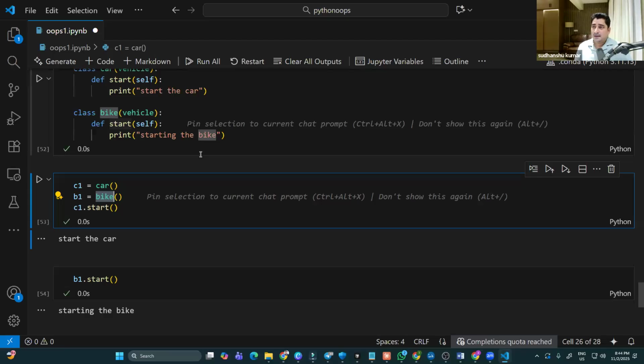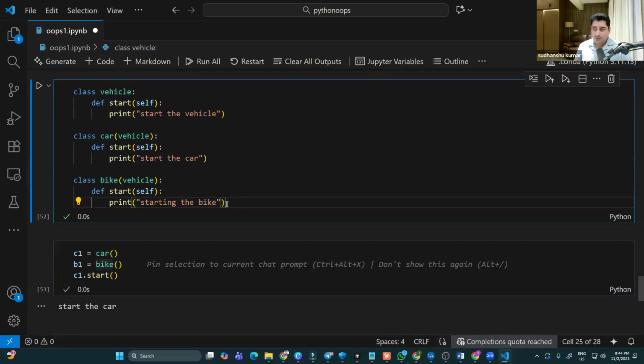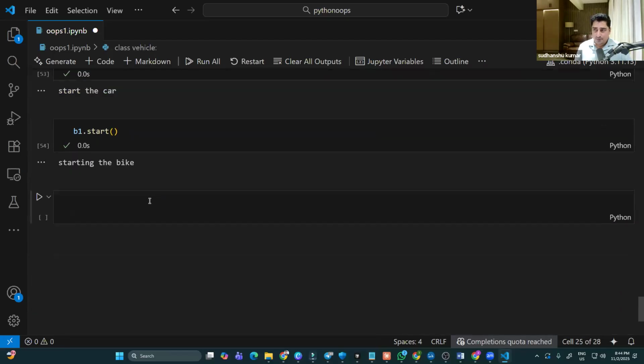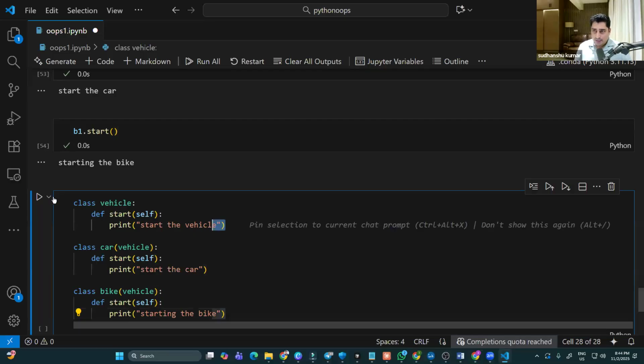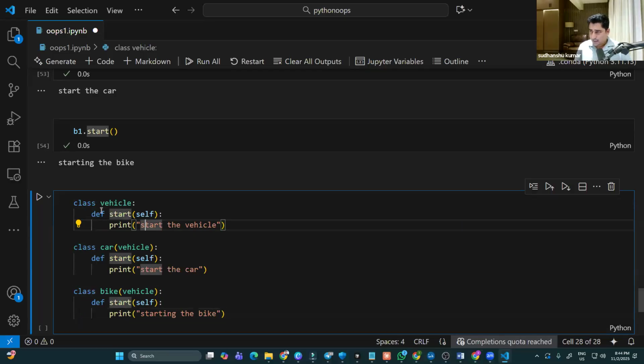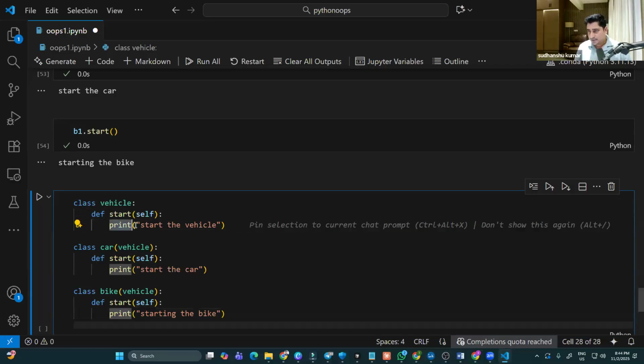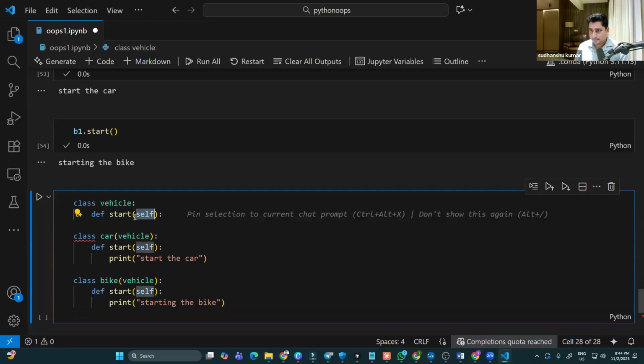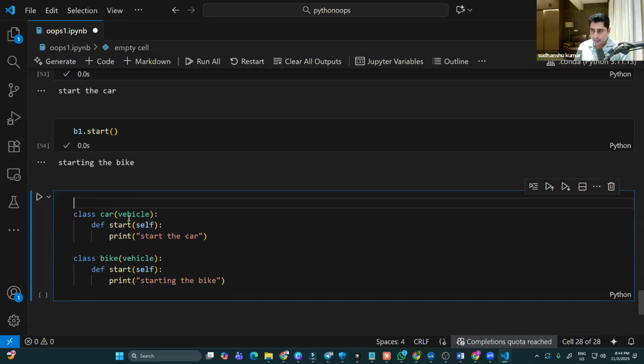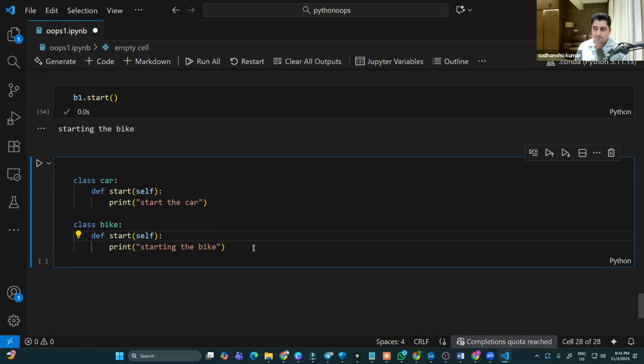See, let's suppose I have a scenario number two. I'm going to copy this code. I'm going to delete the Vehicle class, I don't want it, so I'm deleting the entire class. I am not going to do inheritance over here. Even in this way, it's completely fine.